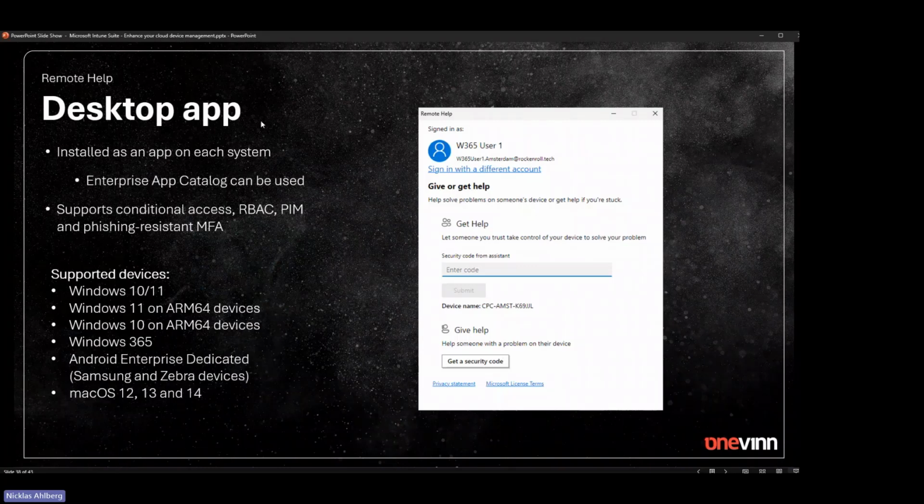The last thing I want to mention on this slide is that it's really nice to see that remote help does support conditional access, RBAC roles, PIM, and phishing resistant MFA to make it a really secure experience, rather than what we have with Quick Assist, right? So we could enforce phishing resistant MFA, like a FIDO key or something, for our admins before they are allowed to connect to any of our user devices, right? So just a good layer of security.